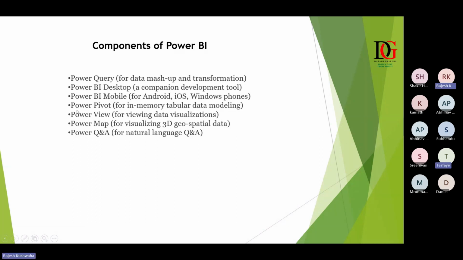Now, Power Pivot. Power Pivot is like a tabular data modeling engine. In this, we will build a schema, like star schema and snowflake schema, in Power Pivot. And we will also use DAX here in Power Pivot.